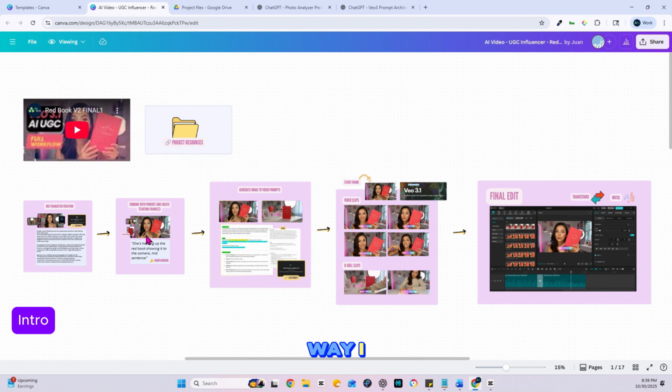So this is the way I lay out my workflows. It's in Canva, it's a whiteboard, and it has everything I need for a project. So it has the prompts, it has the reference images, it has the screenshots, the project files, it has links directly to the tools I need, and I'll go through those with you as well.